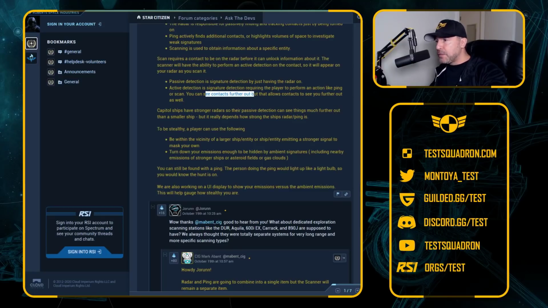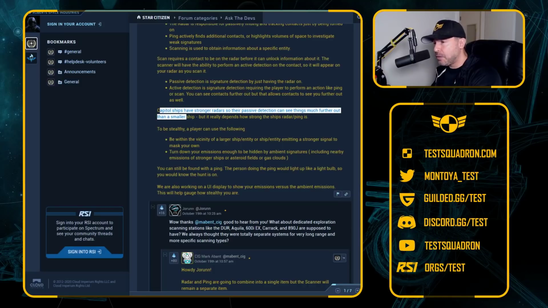You can see the contacts further out. That allows the contacts to see you further out as well. So, if you are stealthy, but then you put out a ping, you will light up on everyone else's radar. This is important to know. Now, on the topic of capital ships, they will have stronger radars so that passive detection can see things much further out than a smaller ship, but it really depends on how strong the ship's radar ping is.